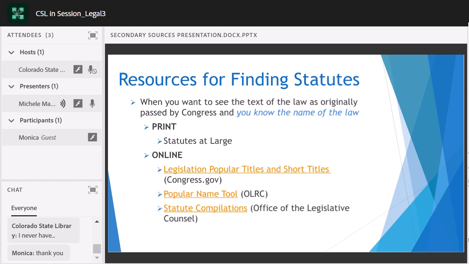The Popular Name Tool, which is available on the Office of the Law Revision Council website, is another excellent tool. It's exactly what it says, popular name of the law. You can search or browse the U.S. Code tables of acts as they are cited by popular name. So that's another really good resource.